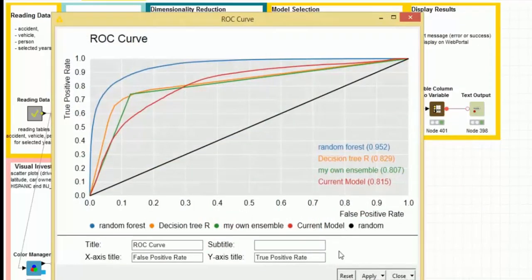Let's have a look at the final results on the ROC curve. You can see that the random forest has the highest ROC curve, followed by all the other models. So everything seems to have worked correctly.